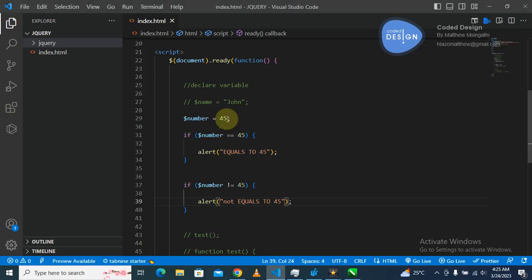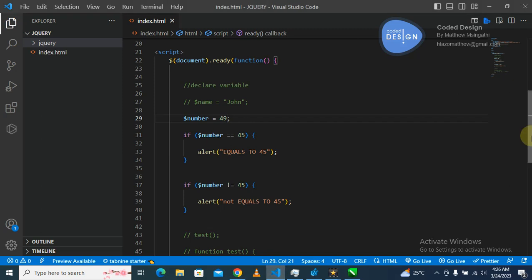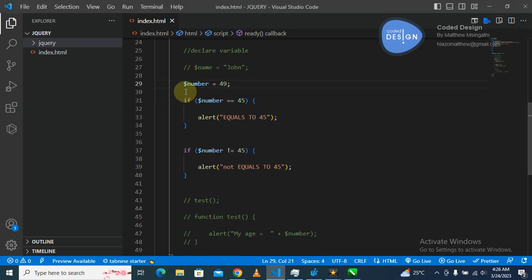So what if we can change this number so that it cannot be equal to 45? Not equal to 45. So as you can see that this is how you write an if statement. And then let's just push it further.